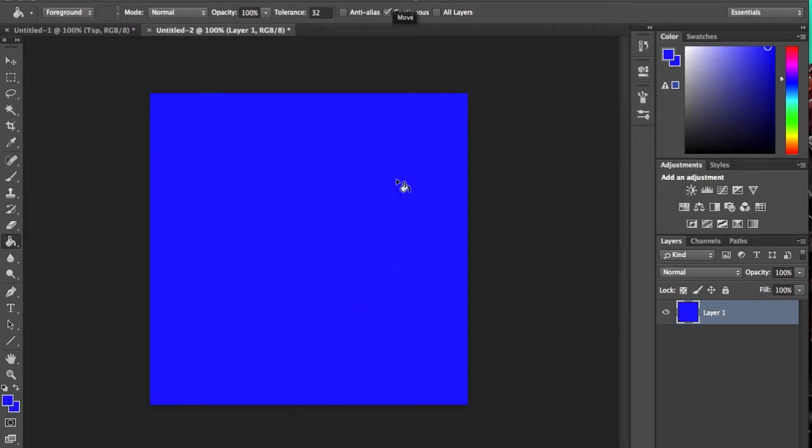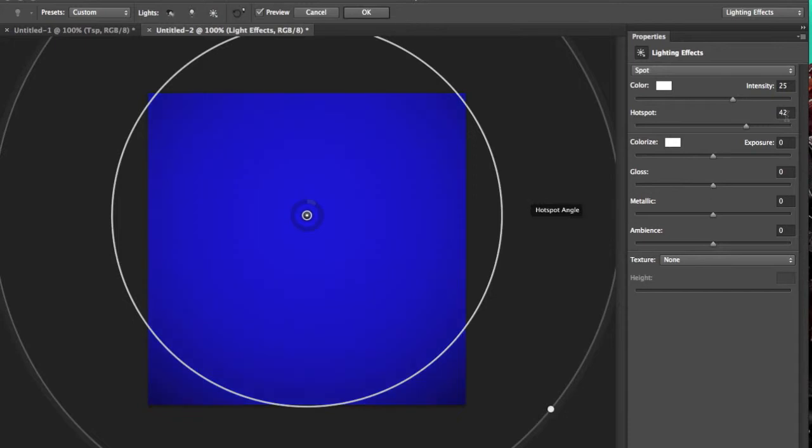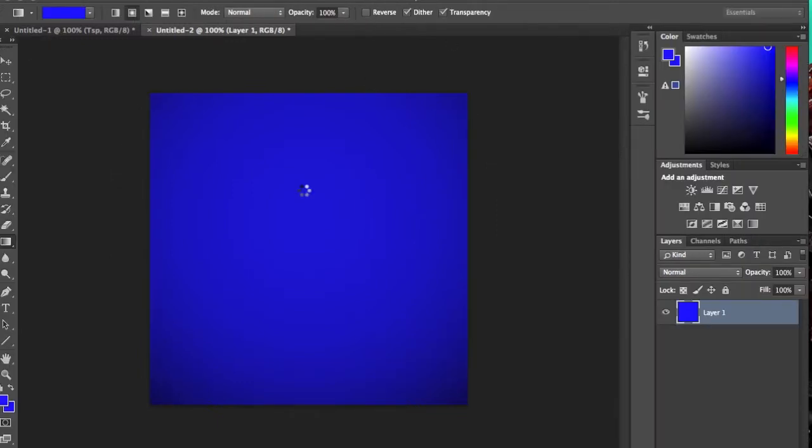He has 1,000 subscribers. But we're actually going to go to the gradient tool and click in the middle and drag outward like that. And then go to Filter, Render, Lighting Effects, and have the hotspot set to 42 and the color set to 25. You can adjust all of these other settings, but I'm just going to move it downward a little bit. Actually that's fine, and just click OK. Once you do that, it should add this effect.